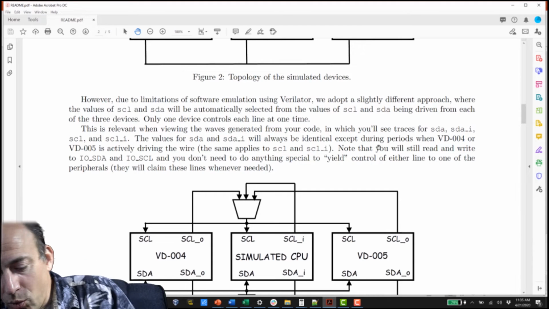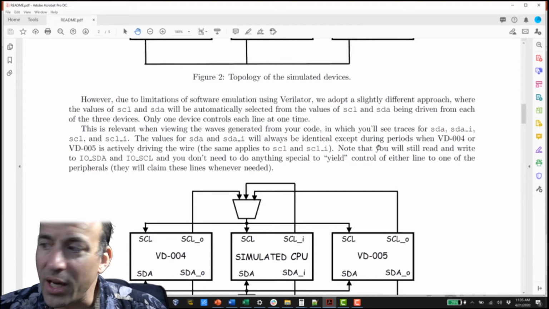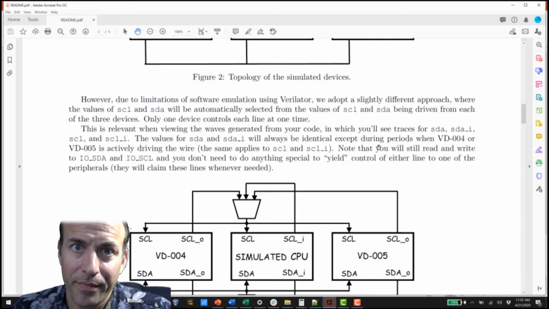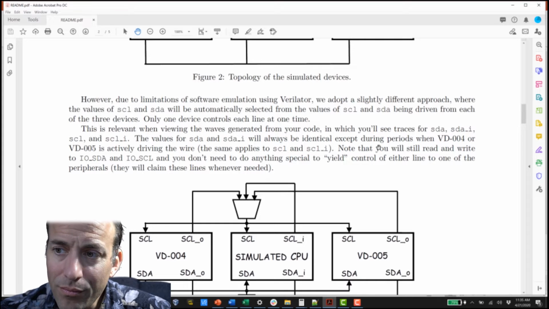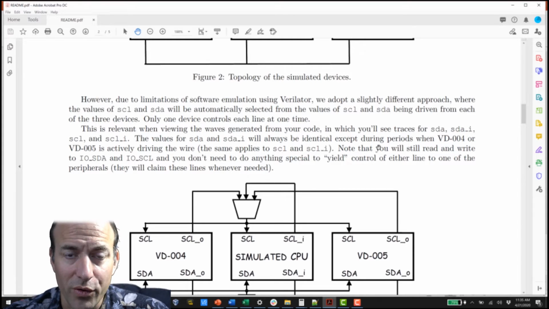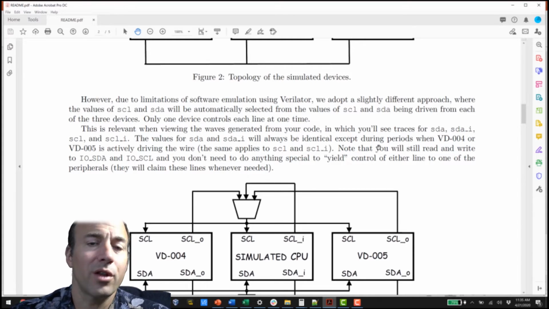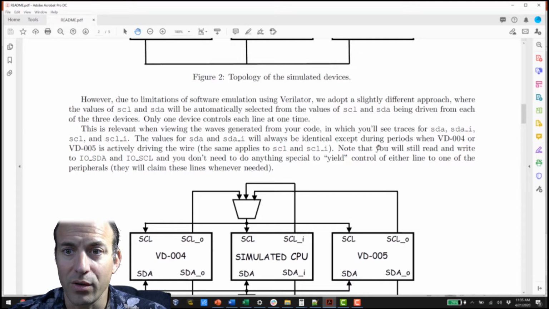And then finally the CPU has the lowest priority. So what that means is that there is a fixed priority scheme, and the CPU has the lowest priority, meaning that if either one of the two peripherals here wishes to control either one of the I2C signals, they can do that. And if the CPU is trying to control the wires during that time, it will lose control. Okay, so keep that in mind.